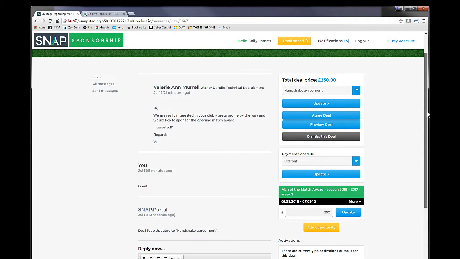Now, some of the other things that you can change is the payment schedule. So you can agree with your sponsor, if it's a long deal, whether you want an upfront payment or payment every month or payment annually. And the deal schedules that will be produced will reflect that.